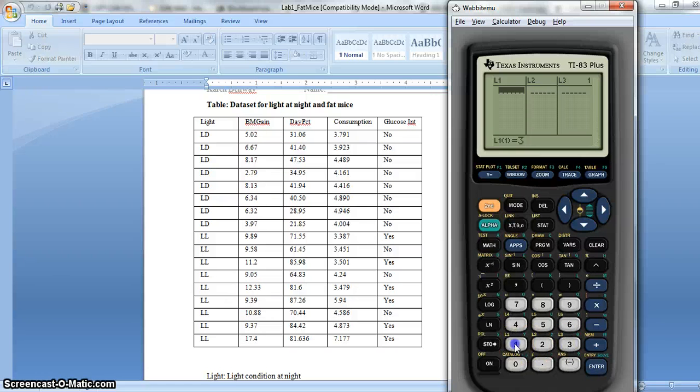I've got 31.06, enter, 41.40, enter. So I'm entering all the day percent into list 1. That's going to be my X variable. 47.53, and so on. I'm going to keep doing this for the whole thing, but I'm going to pause it while I do, and you can enter yours.